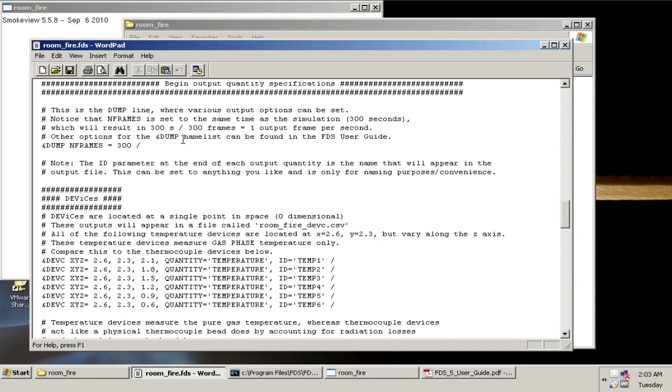You can find other options for the DUMP namelist in the FDS user guide. And I have one more note here, that the ID parameter at the end of each output quantity is a name that will appear in the output file, and you can set this to anything you like. I've just set it here for naming purposes or convenience, so that when we read the output files we can see what we're actually referring to. So we'll go ahead and get started.